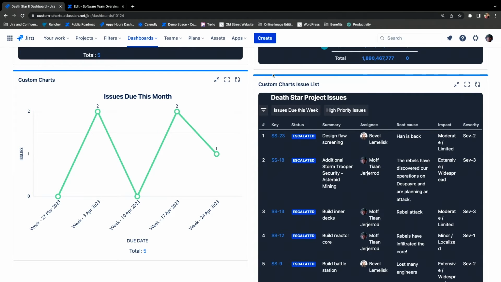So these have all been escalated. We even have some system fields and some custom fields that we have as columns on here. If you do use other apps, you can show those on Issue List and in any of our charts as well. But it's really just a clear view into the escalated issues, and we can see the root cause as well. So the rebels are coming. We need to get on that.